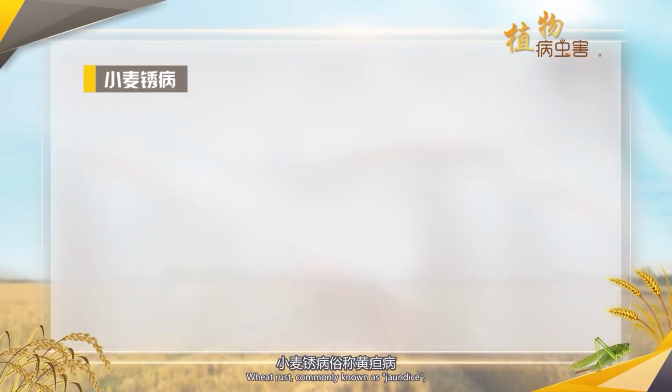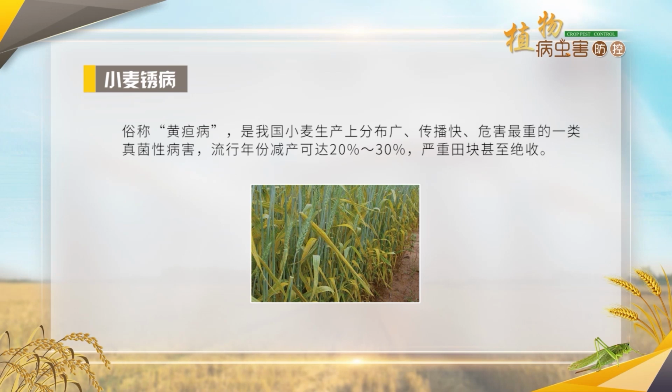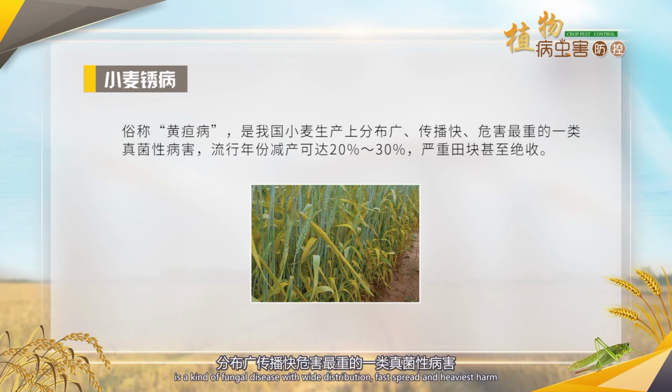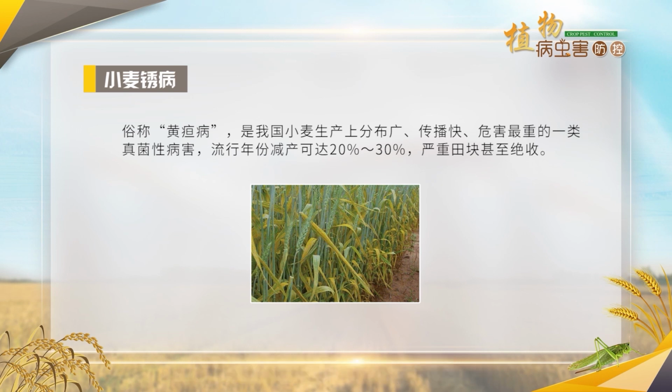Everyone. Today, let's talk about wheat rust. Wheat rust, commonly known as jaundice in wheat production in China, is a kind of fungal disease with wide distribution, fast spread, and heaviest harm. In epidemic years, it may reduce yields by 20 to 30% and even cause total crop failure in some fields.